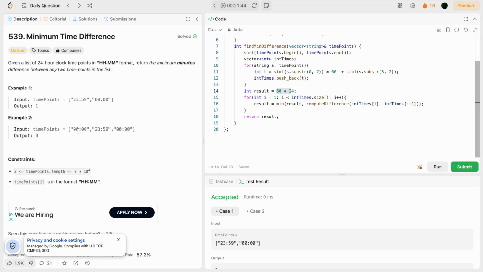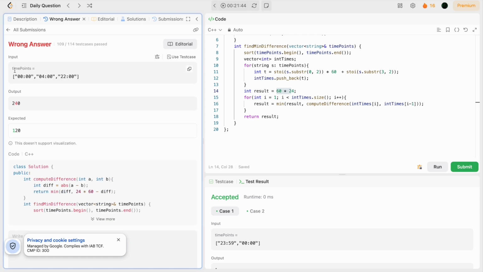Let us submit this, and you will see what we are missing. You see we are missing this type of test cases. The difference between this and this is actually the minimum difference between 2 times. So we are missing the difference between the first and the last one, and this is making us fail some test cases.